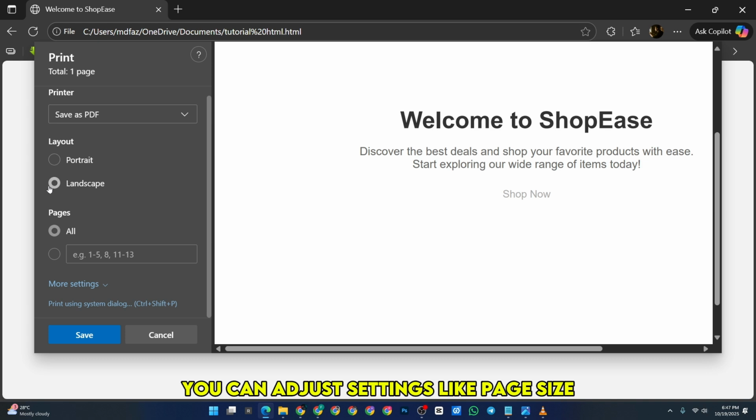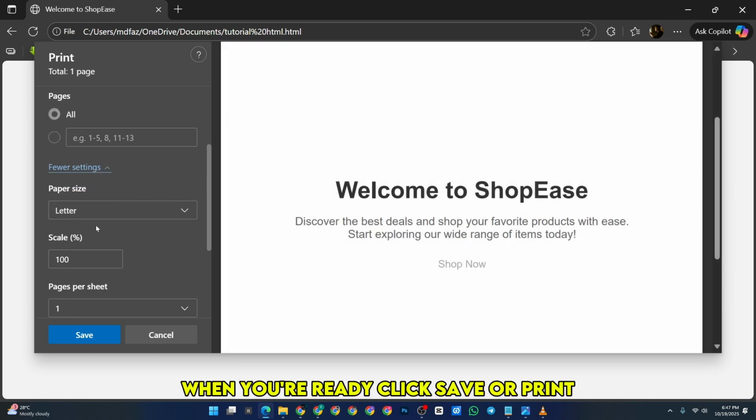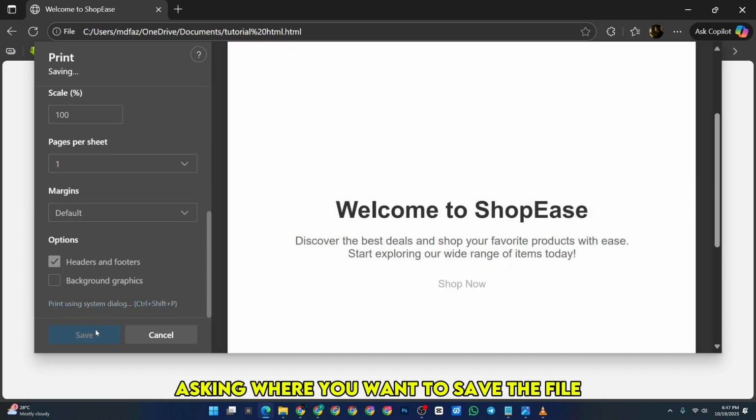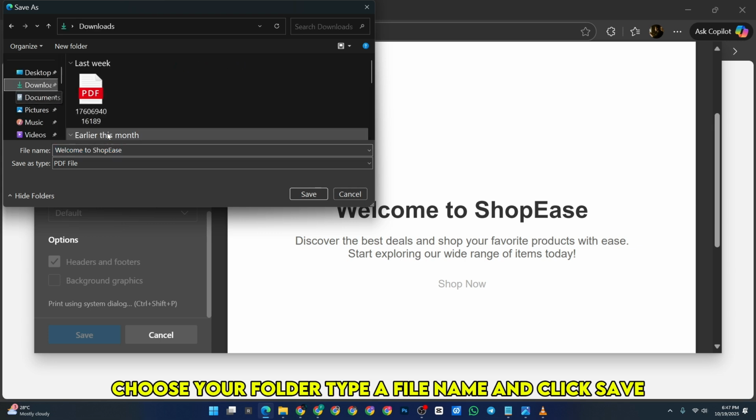You can adjust settings like page size, layout, or margins if needed. When you're ready, click Save or Print at the bottom. A window will appear asking where you want to save the file. Choose your folder, type a file name, and click Save.